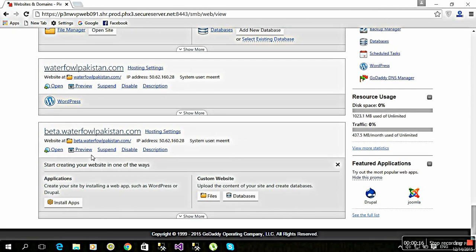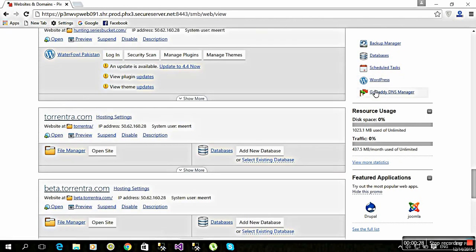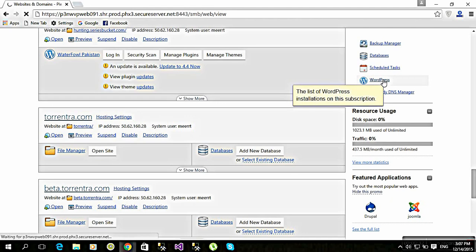So in the previous tutorial we learned how to create a subdomain. Now in that subdomain we will install WordPress. On the right side of GoDaddy's Plesk panel, click on WordPress.